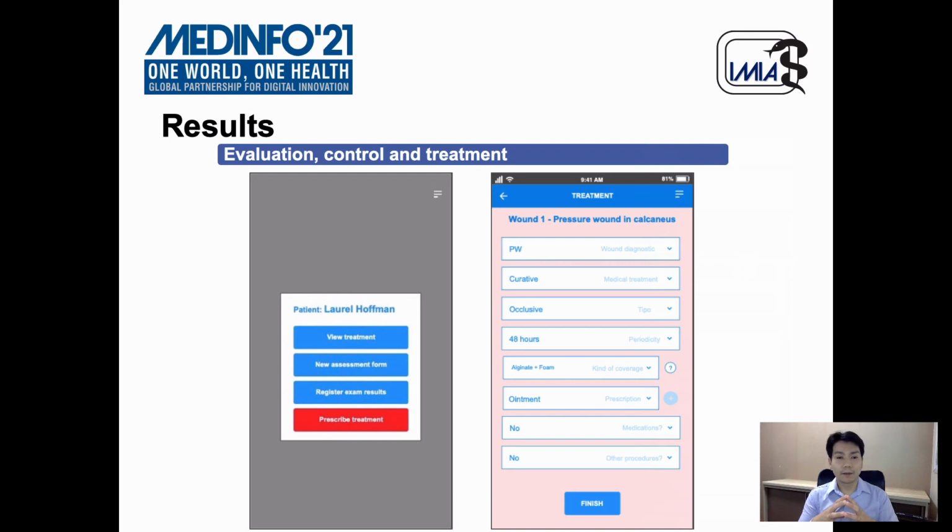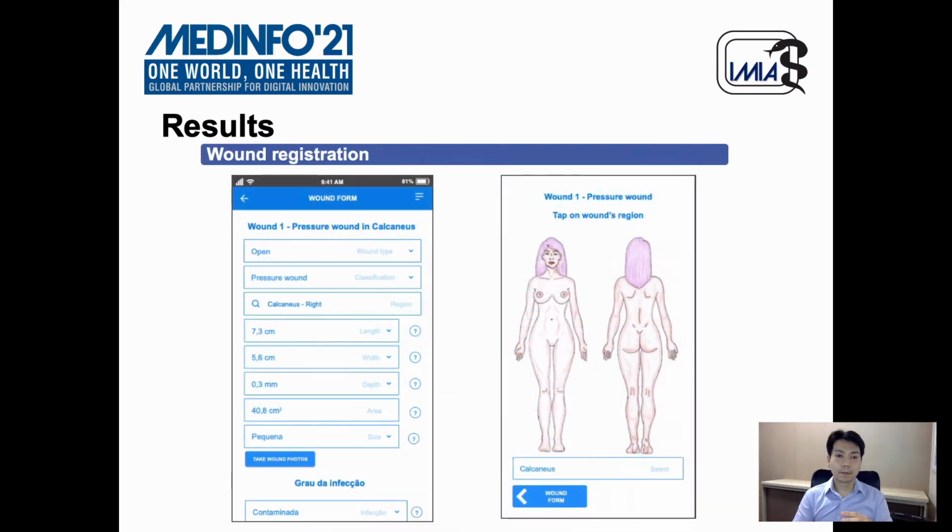On the right side, we have the panel of prescription of treatment, which is only accessible by doctor, nursing, and hospital dressing committee. In this panel, all data about dressing should be filled.